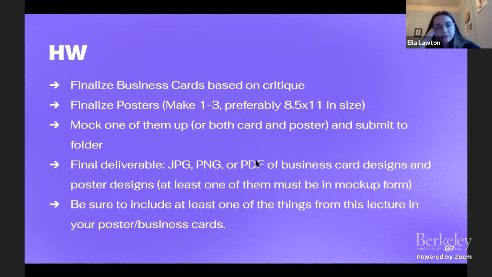And that'll be in Notion. And then the final deliverable of business cards should be a JPEG, PNG, or PDF file. And poster designs as well. And at least one of them must be in mock-up form. And then be sure to include at least one of the things from this lecture in your poster or business card. So whether that's illustrations, icons, tone of voice, go back and look at these slides and think about how to incorporate that.